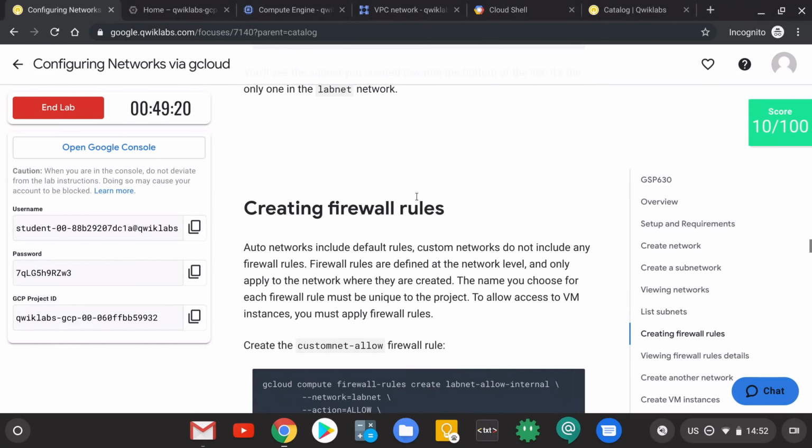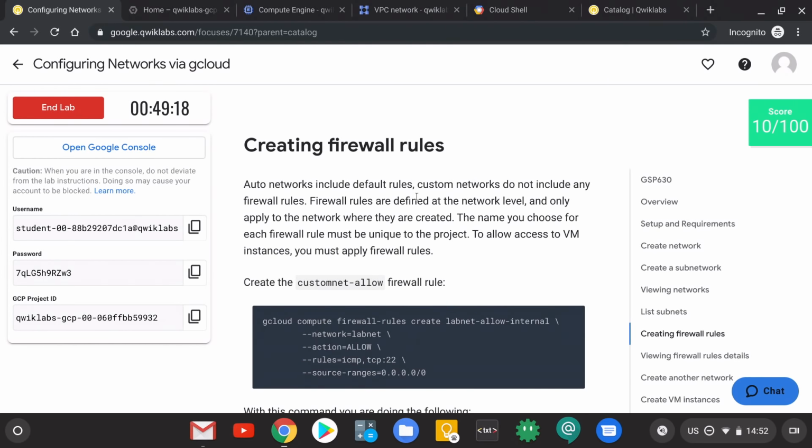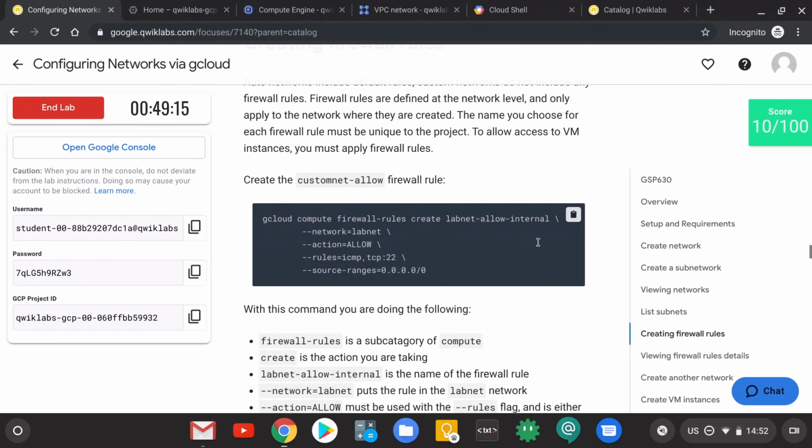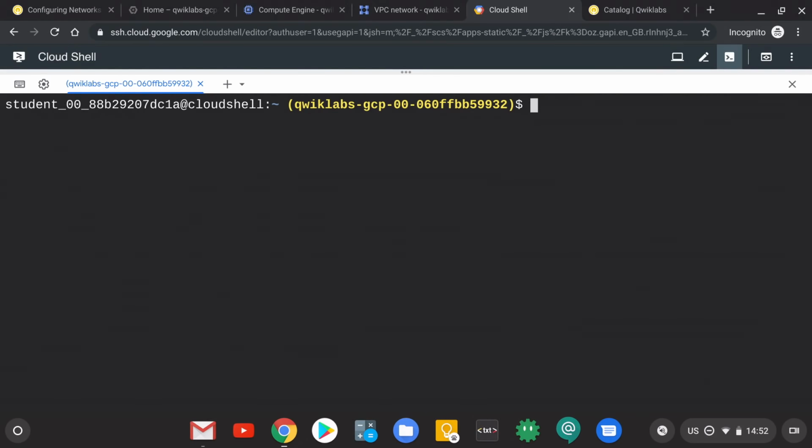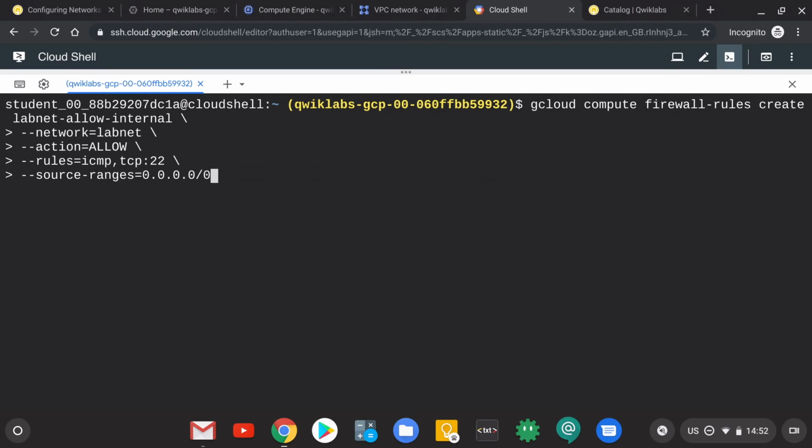Now, let's see. Creating firewall rules. Okay, this is the next part that's a bit more interesting, right? So I'm going to create a firewall rule. Let me copy that and put that into the command line so it has a bigger font and we can see what it's going to do. So gcloud compute firewall-rules create. The firewall rule name is called labnet-allow-internal, right? This firewall rule applies to the VPC called labnet. The action is allow. The rules are equal to ICMP and TCP/22. ICMP means that I can ping. So if I deny, even a ping request would not work, right?